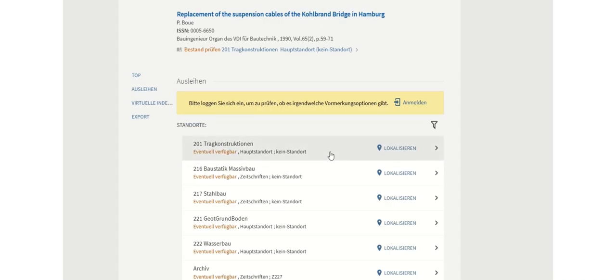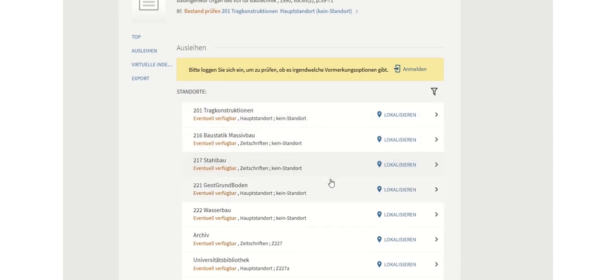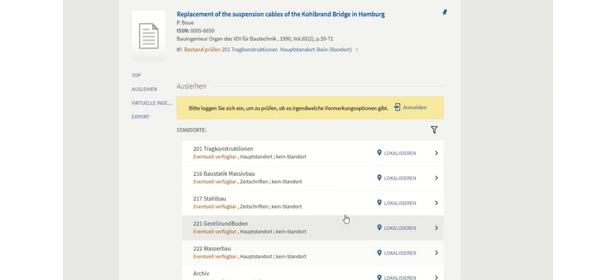A tip: if it's not possible to check the availability of a source via the database, you can use the library's catalog to check its availability. Here, you can see whether the library has the source in its holdings. Then, you can check out the relevant issue of the journal and scan the article. If the library does not have the journal in its holdings, you can order the article from another library using interlibrary loan.